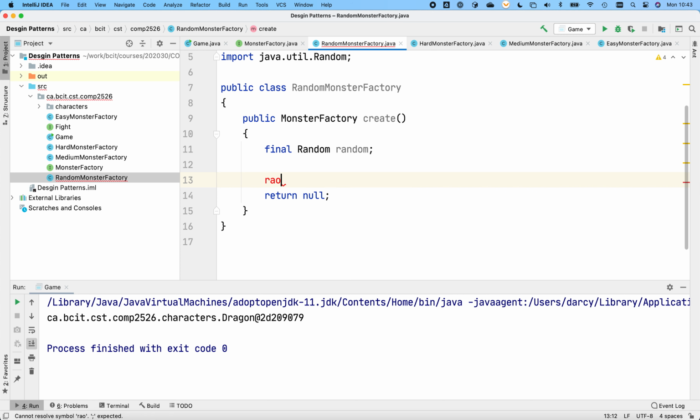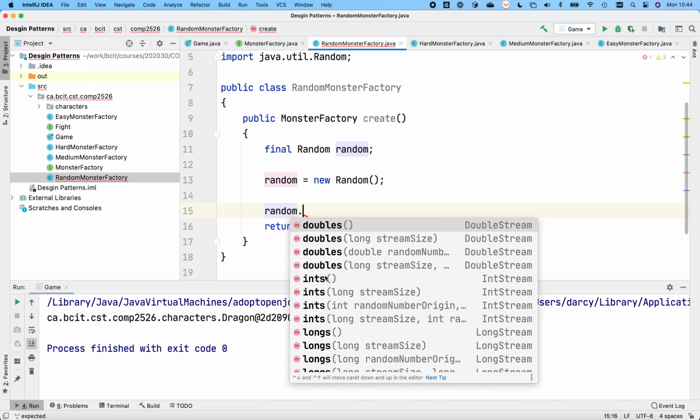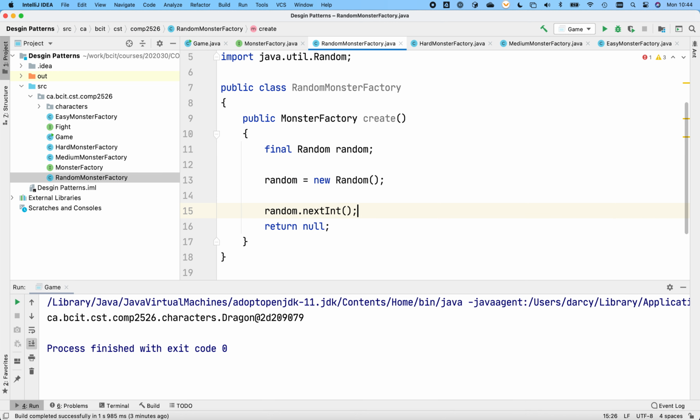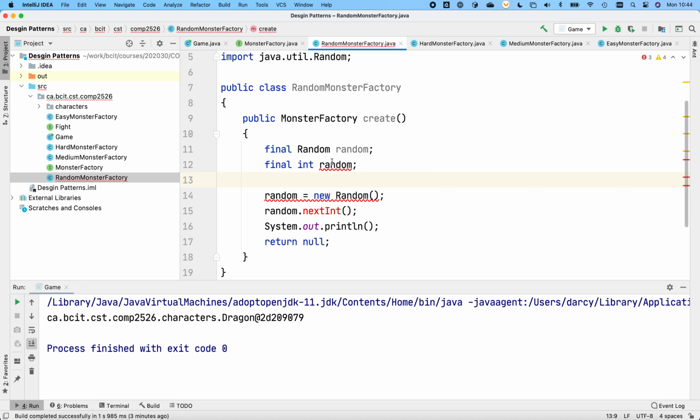Generate a random number. Just get an int. So first off, it helps if we know what that actually returns, and we don't know off the top of our head. So let's see what we can do here. Let's just do a System.out.println. We're going to assign the value and print it out and just see what it does, right?